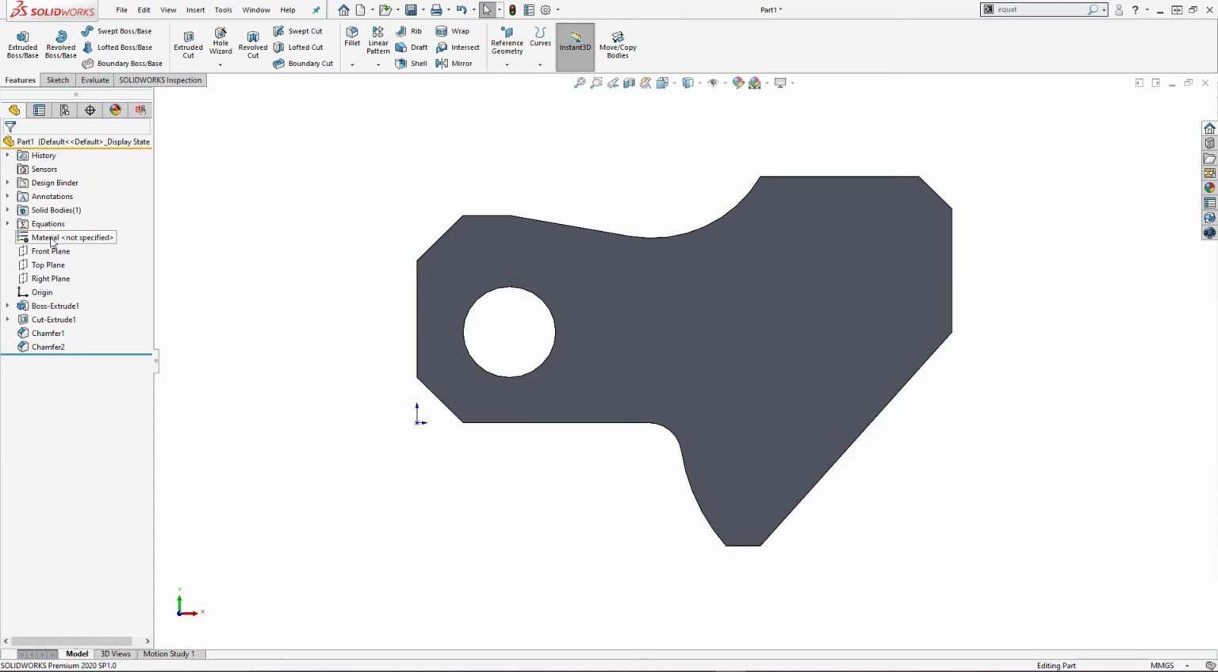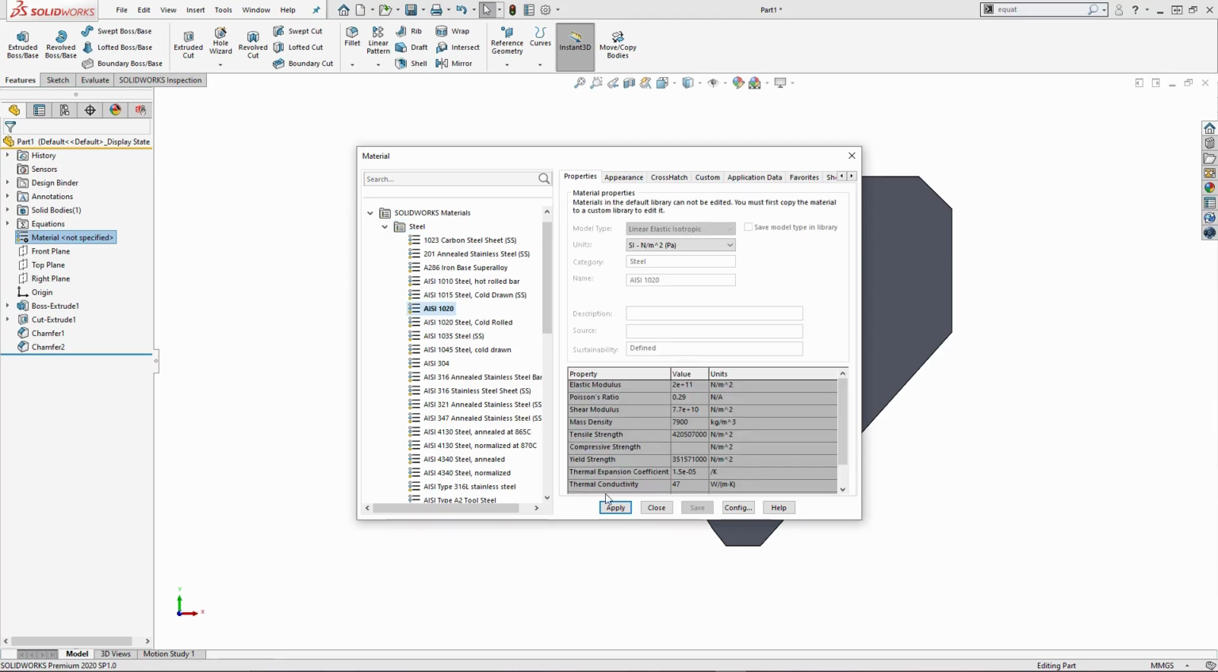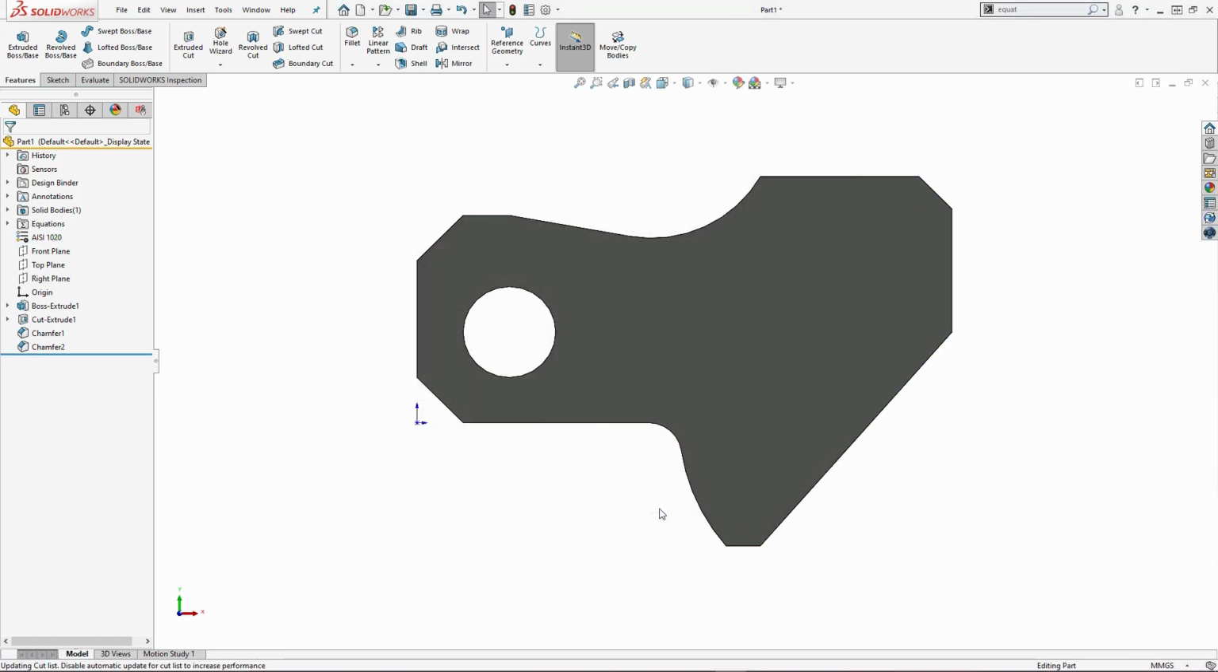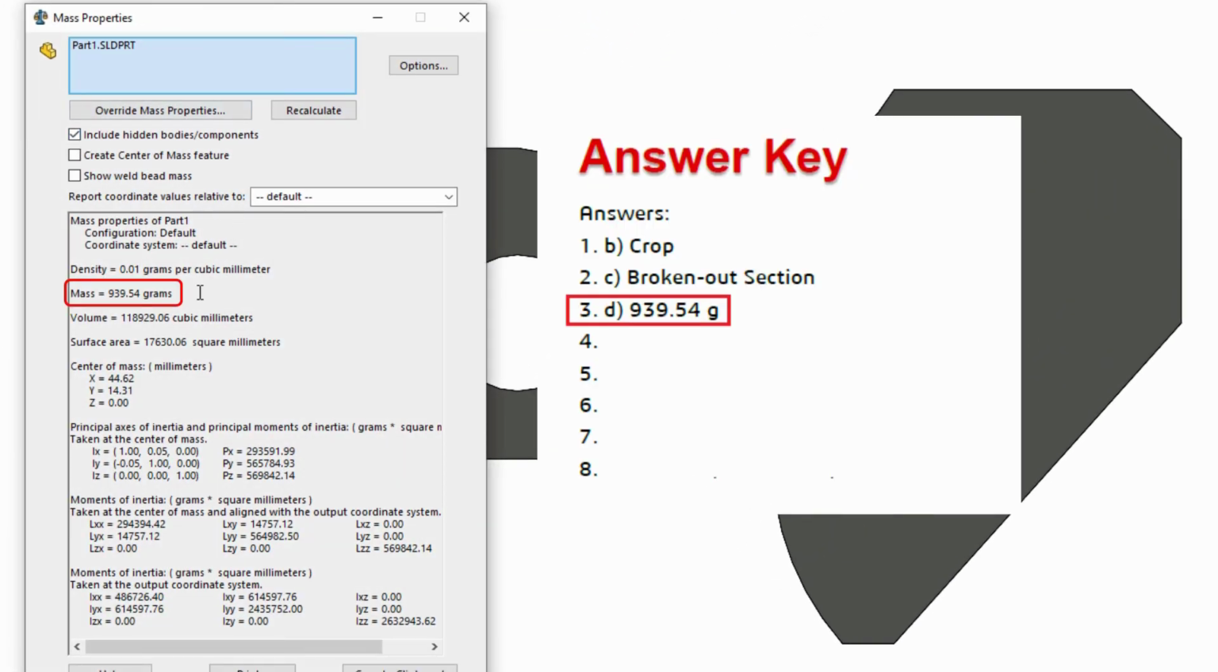So we're looking pretty good based on the PDF. I still have to add my materials. So I'm going to add my AISI 1020 steel. And from here I can go under my Evaluate tab and go under Mass Properties. And we can see that my mass is equaling what is inside the answer key in the document. So I'm spot on, and we're ready to go on to the next question.